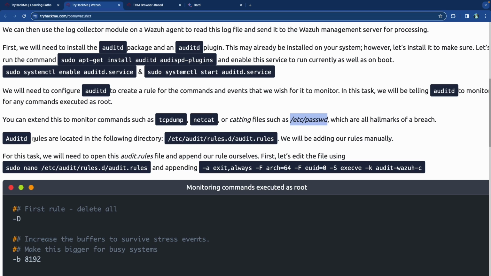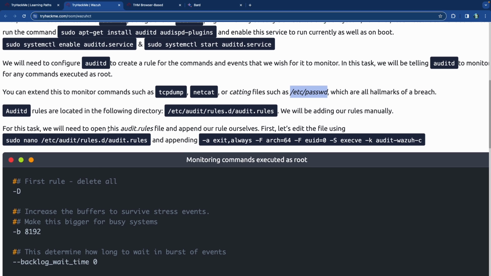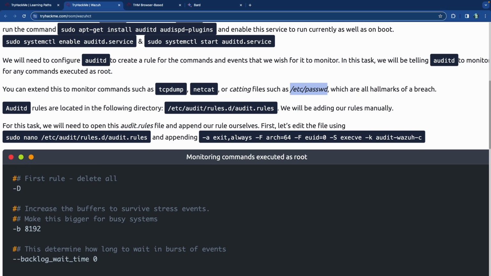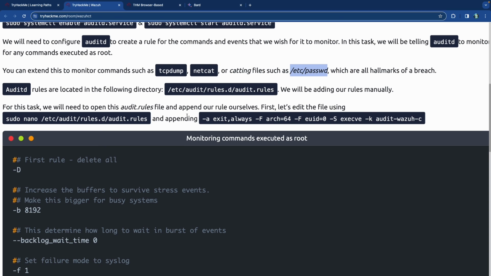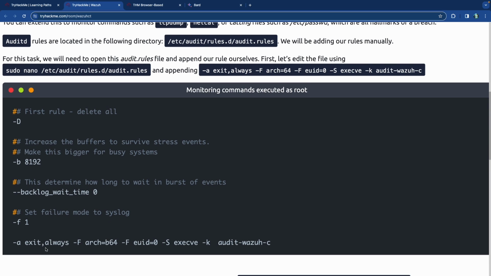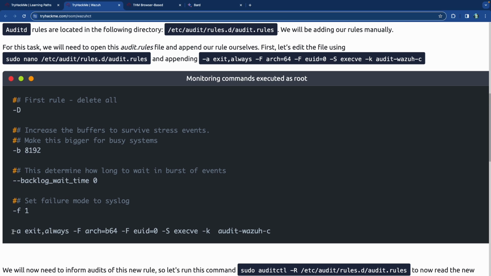So Audit-D rules are located in the following directory. We'll be adding our rules manually. For this task, we will need to open this file and append our rule ourselves. First, let's edit the file using sudo nano and appending an exit always rule to the very end of it. We're going to append it to the very end of the file.